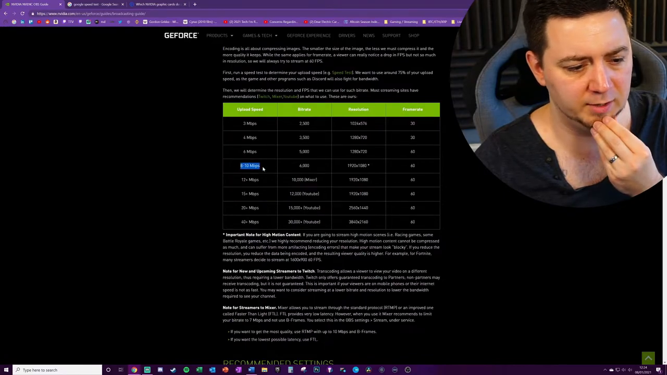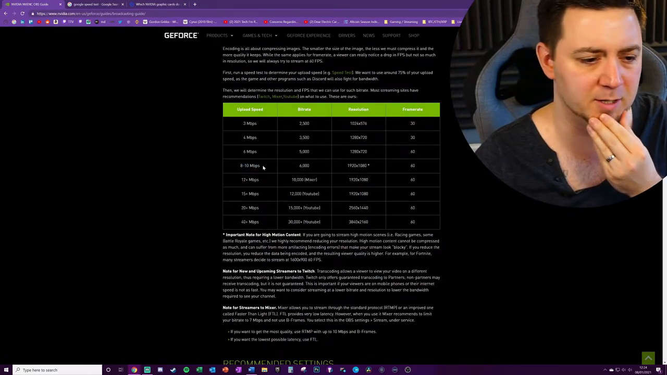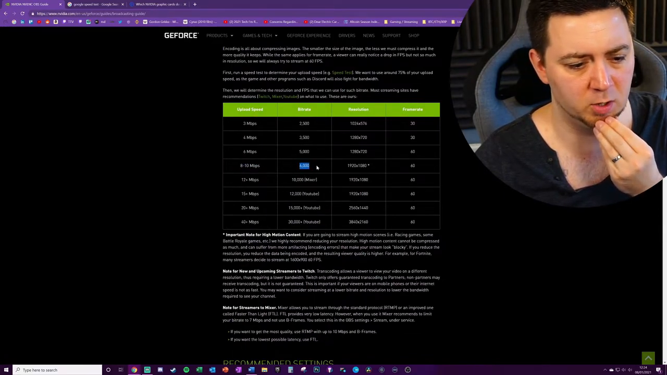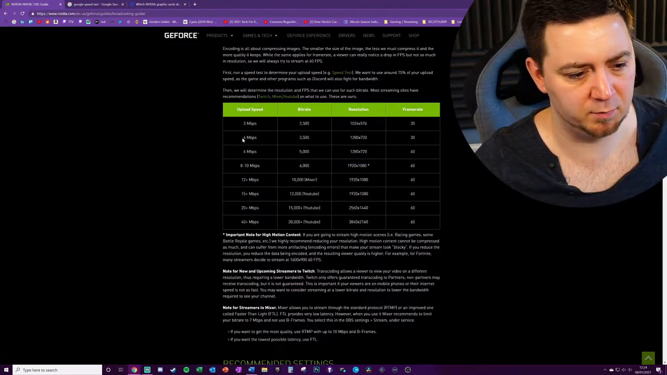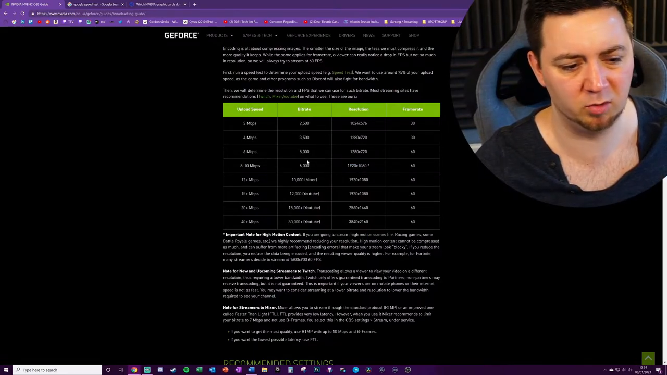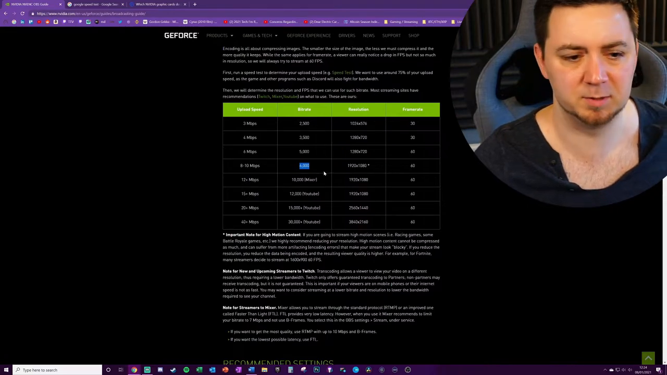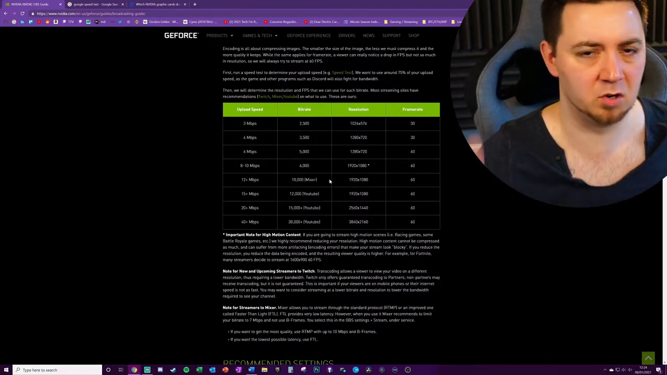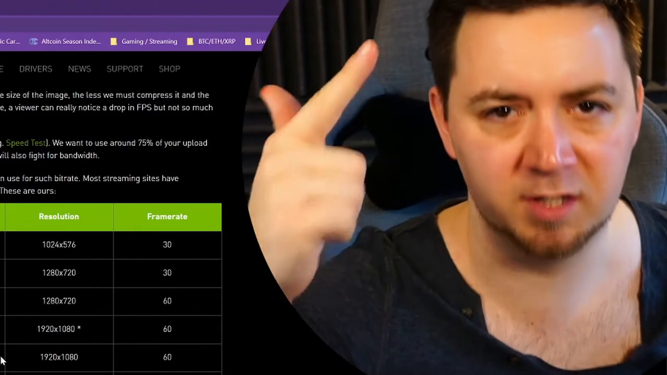So for me, I know I've got at least an 8 to 10 megabits per second upload speed, so I know I can apportion at least 6,000. If you've got 6 megabits per second, don't apportion 6,000 kilobits per second. It's going to use it all up, and there's none for your phone, there's none for your wireless devices or whatever.